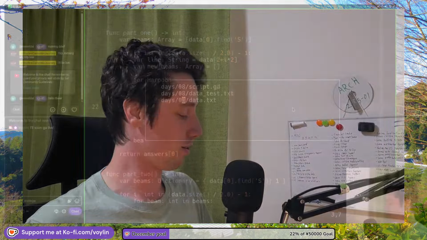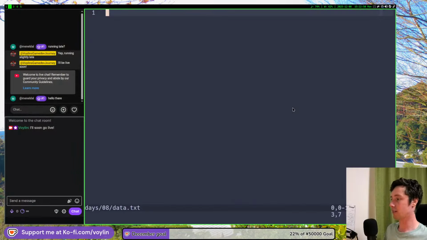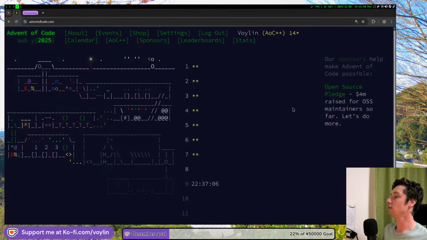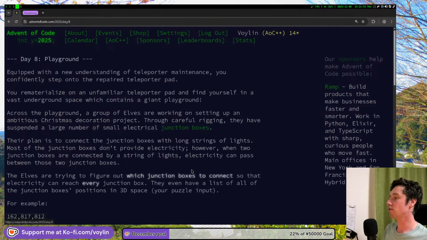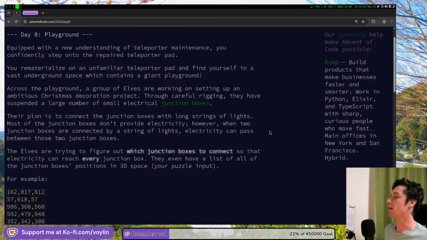Anyway, let's go over to day 8. Okay, so day 8, let's go over to the story. Day 8, Playground. Equipped with a new understanding of teleporter maintenance, you confidently step onto the repaired teleporter path. You rematerialize on an unfamiliar teleporter path and find yourself in a vast underground space which contains a giant playground.